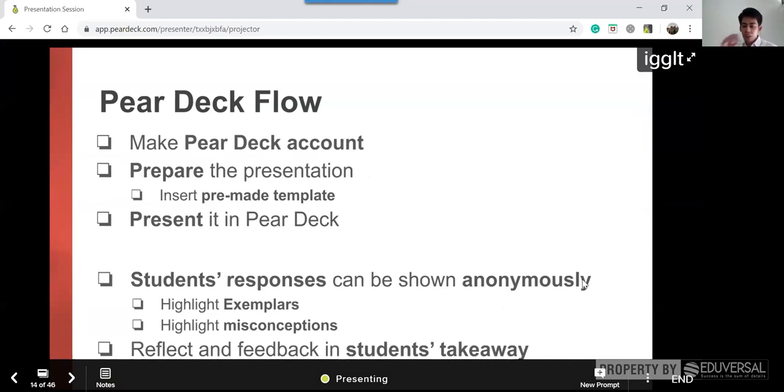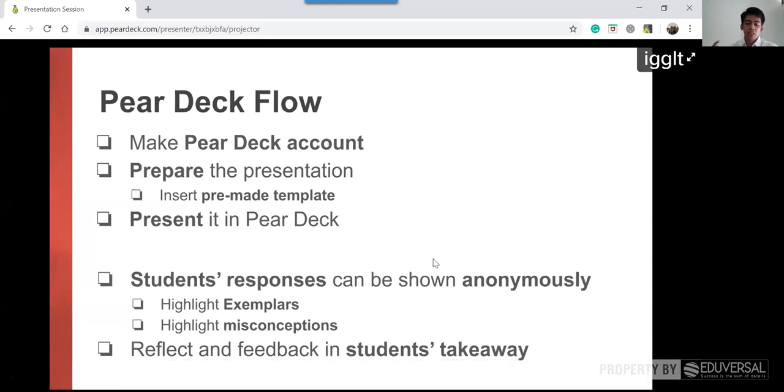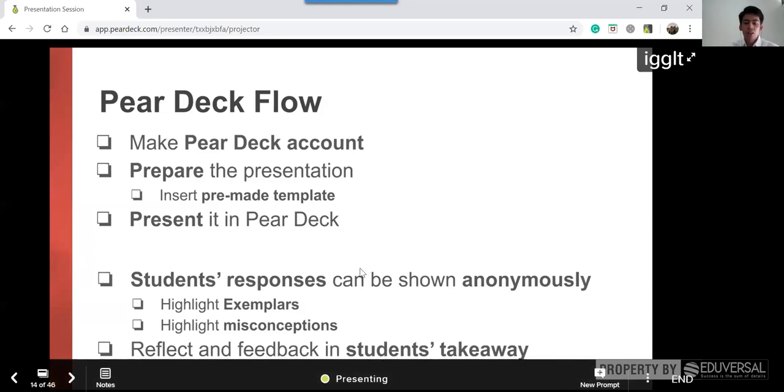So students need not be afraid about being called out for writing their answer. We can also highlight some good examples. We can also highlight misconceptions so that each student can learn from others. And then at the end of the session, we can also get a cumulative response for our students. You can see your students' responses for each question, and then you can take a look and give feedback if you need. So this is how Pear Deck works. I think it's very useful for me as a teacher.